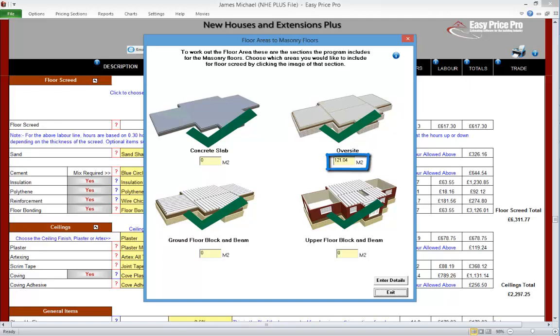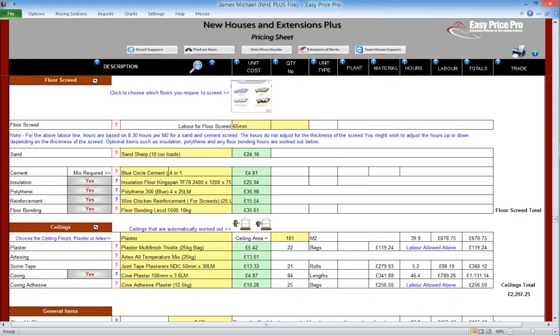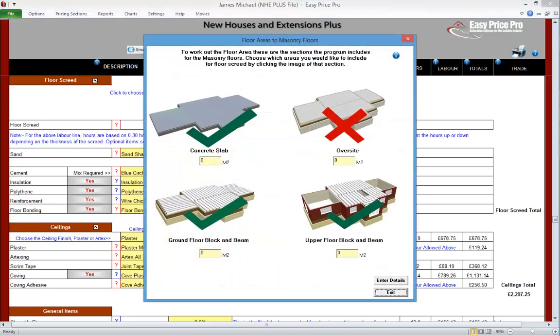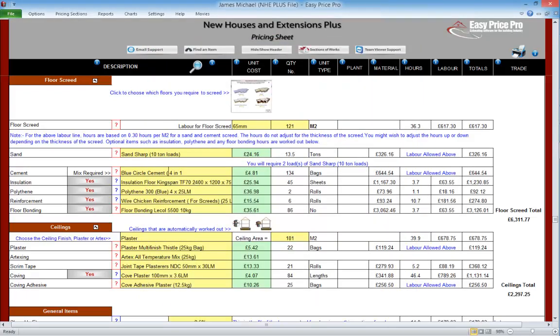We only have an oversight, but just to show you, if we untick this, enter the details, then no floor screed will be calculated for this oversight. This is a brilliant feature if you've got more than one type of flooring structure, as you can control exactly what areas will have floor screed. We'll also notice that the area boxes are yellow, so if we want to change them, the area that's automatically brought through, we can. We'll switch the oversight option back on, enter the details. Let's see what's been worked out.